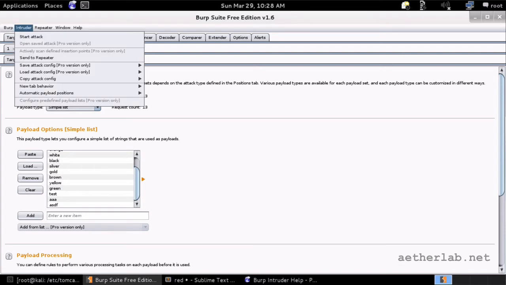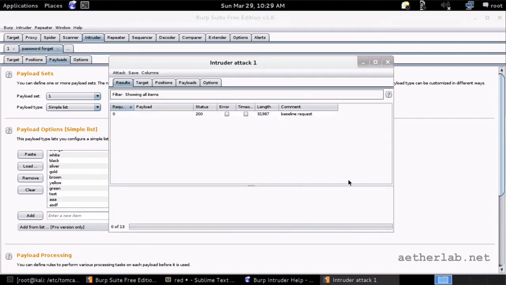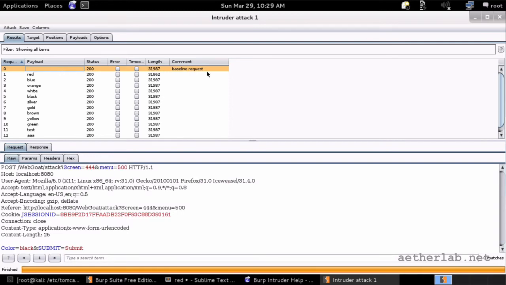For that, we have to come here to Intruder and say start attack. We get this warning window because the speed of Intruder is limited in the Free Edition. You don't get this problem in the Pro Edition. So let's start. It opens a separate window, and you see that there were how many requests were sent, and here are all the responses. The first one is always a baseline request, so that's the original request, which was with the color black.